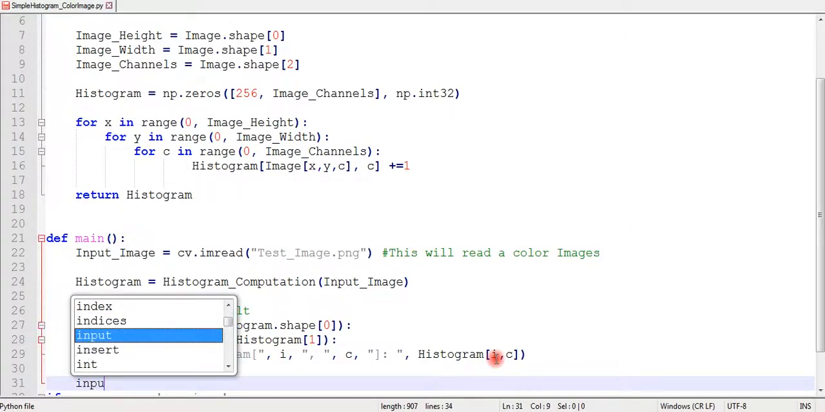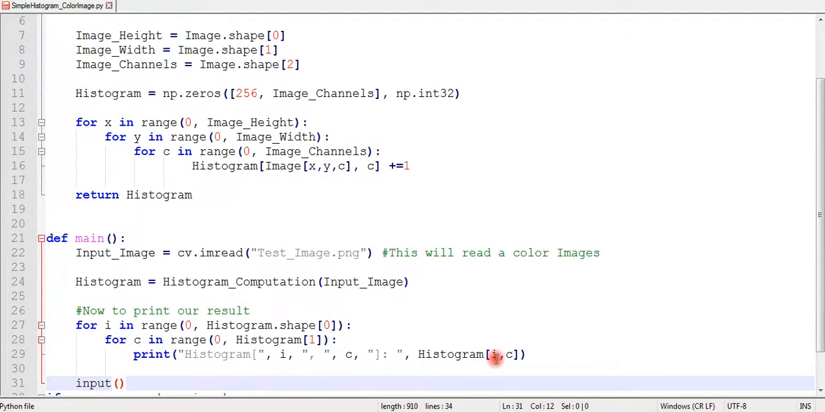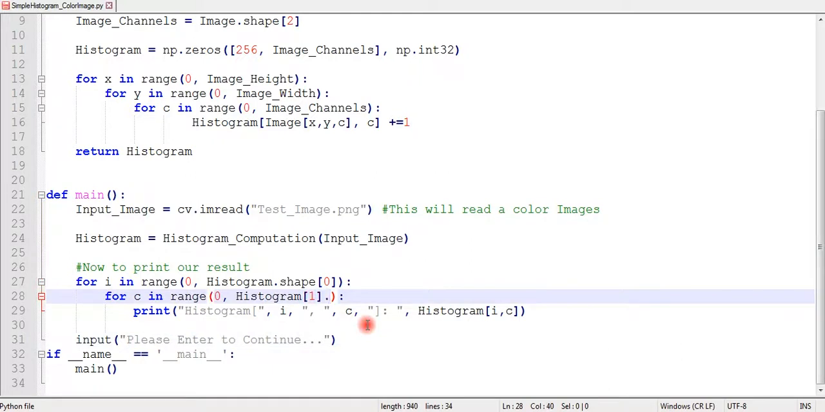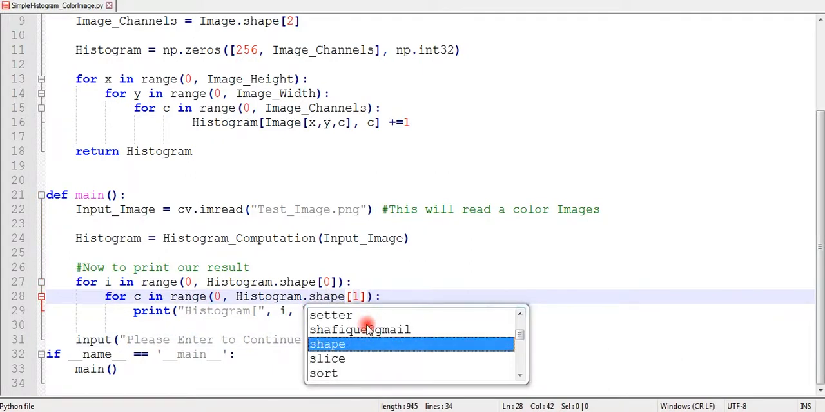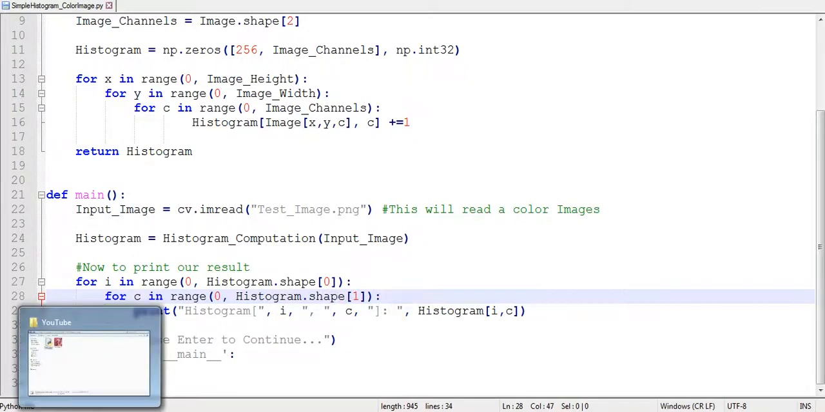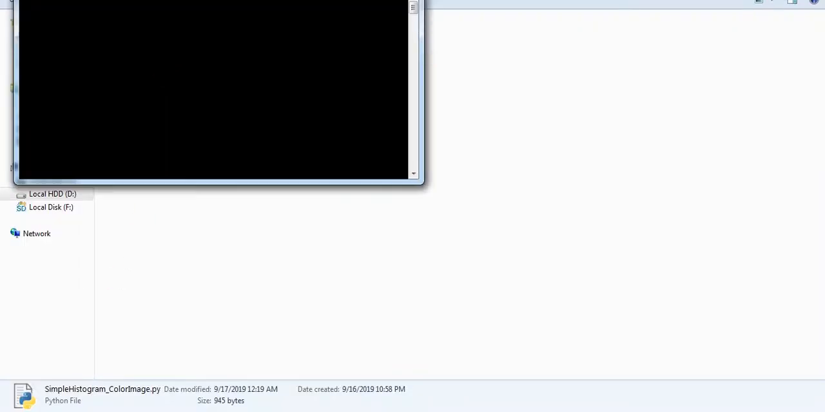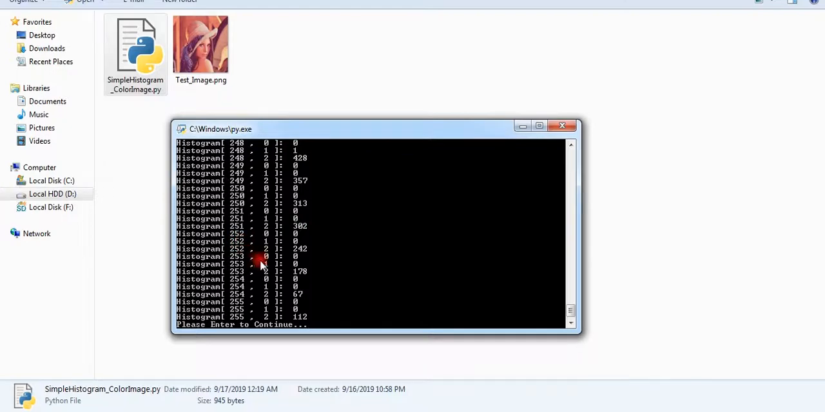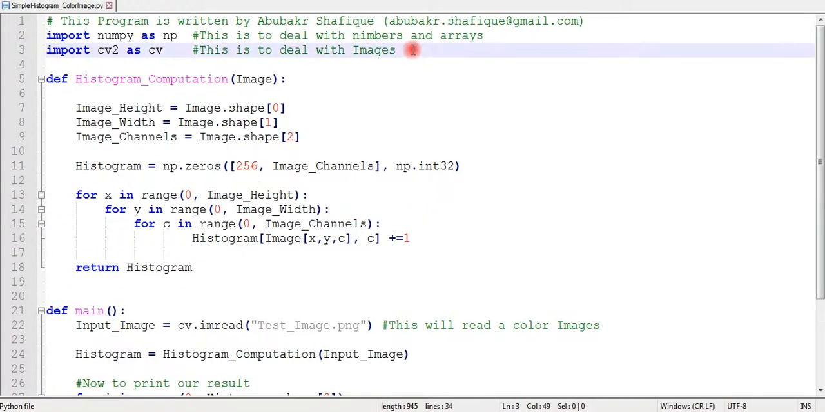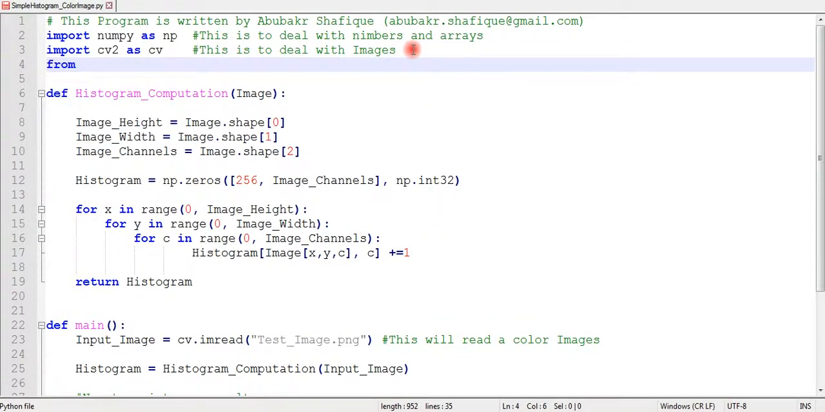At the end, we will write an input line to prevent the program from closing after it executes everything. Now we will run our program and see the result. I used the same image in my previous video. Just run it directly if you have installed Python and associated it with all py files. So, we can see the histogram of each individual channel of our image.